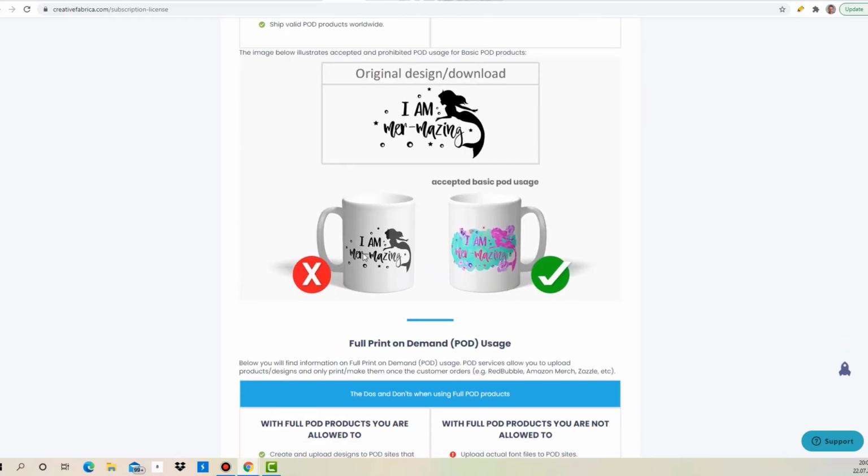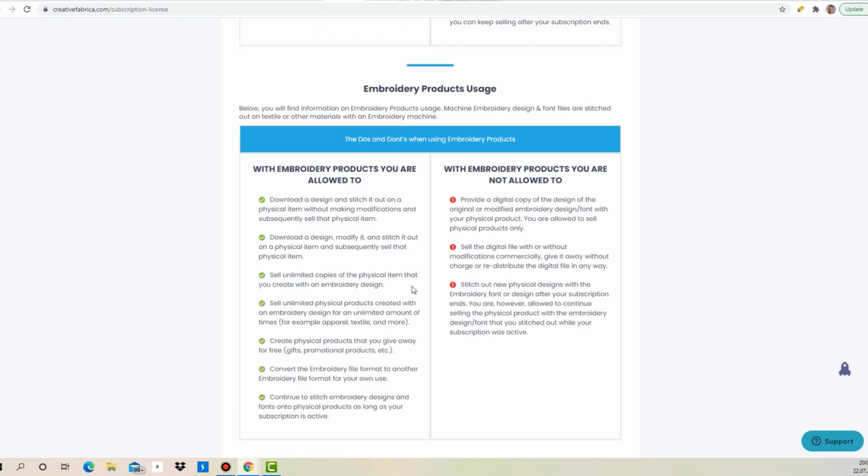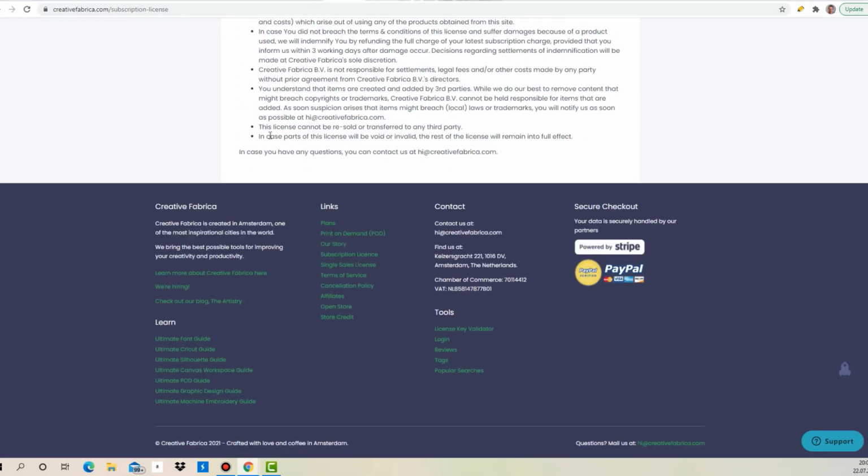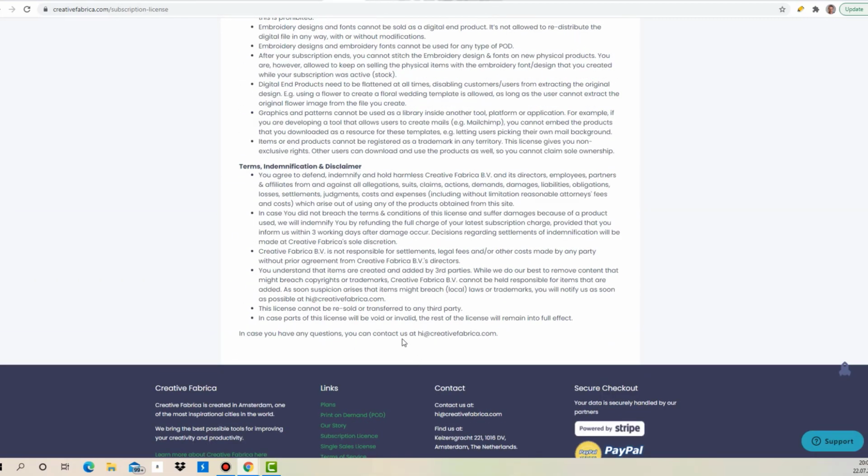There's another example here. You can't just take it as it is and put it on a mug, but you can change it, you can change the color, you can add another text element, and then by integrating it into a completely new design, that would be acceptable. What they also say down here somewhere, if you are not sure whether your design complies with basic POD, you can always send them an email and they will check. They've got a really good customer support, I find.